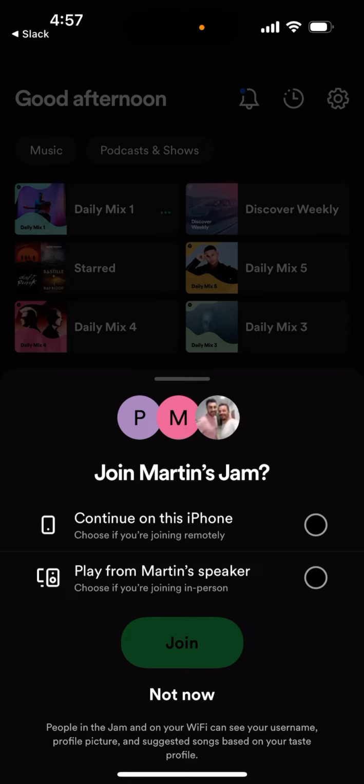So first of all, you obviously need to have the Spotify app, and then you can create a group session. You just connect to the speaker, obviously, and create a group session.